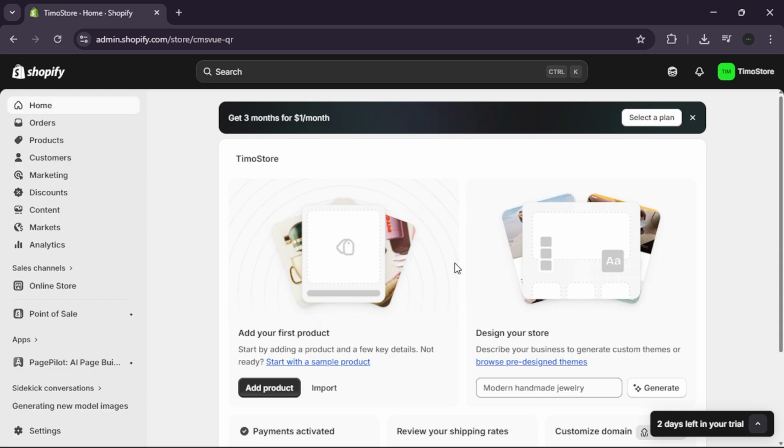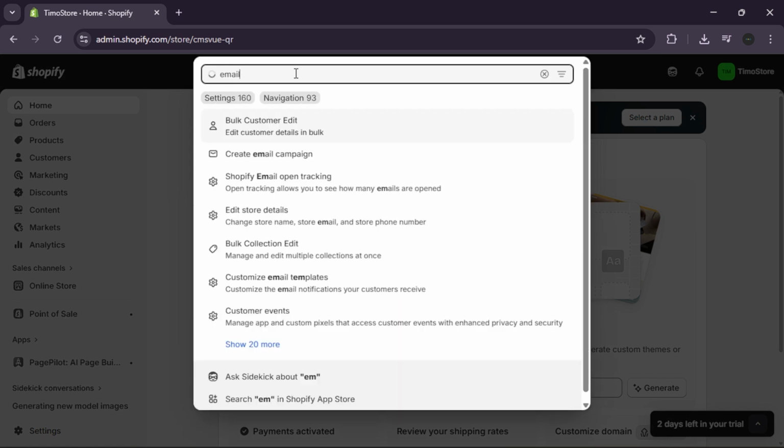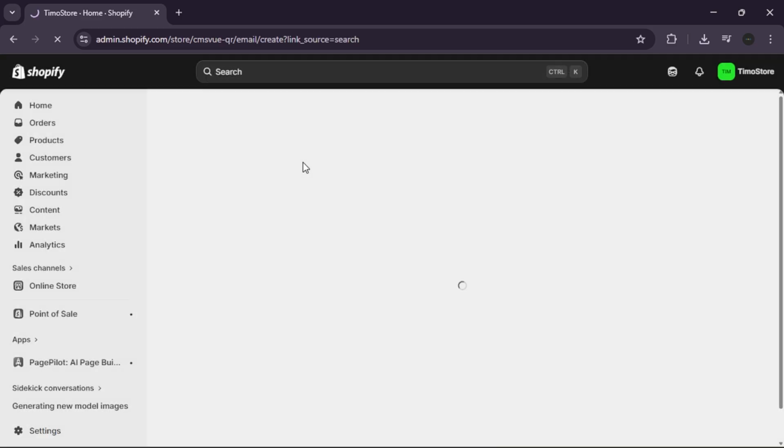Step 1. The Smart Launch. Search bar. We start with the admin search bar because it's the fastest way to bypass the App Store's clutter. In 2026, Shopify's search isn't just for products, it's a command center. At the top of your Shopify admin, type Email.